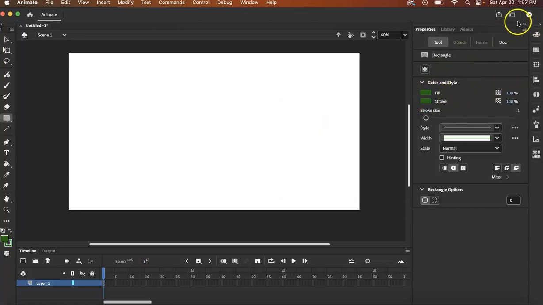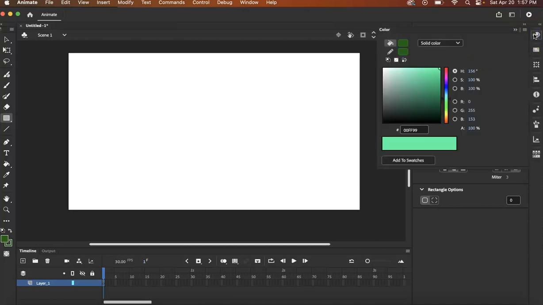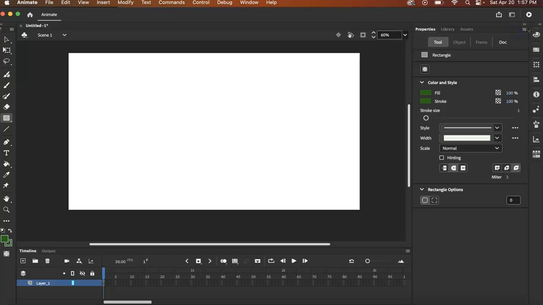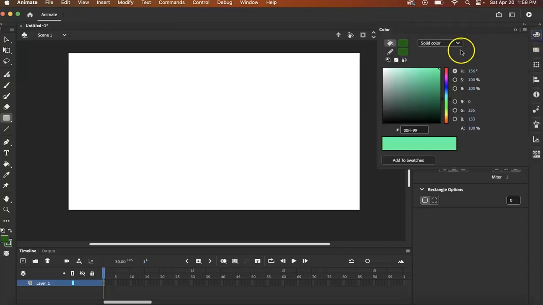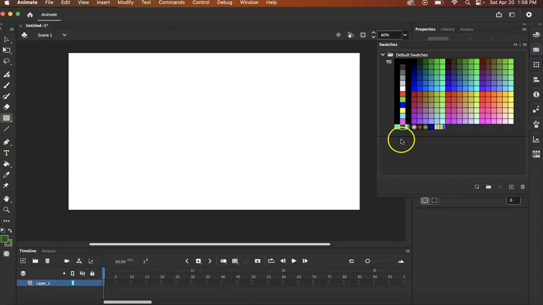And we want to add this to our swatches. So what you want to do is go into this little palette, go ahead and add to swatches, and your swatches will be here. If you add a color that you didn't want to add, you can delete it there in the corner.